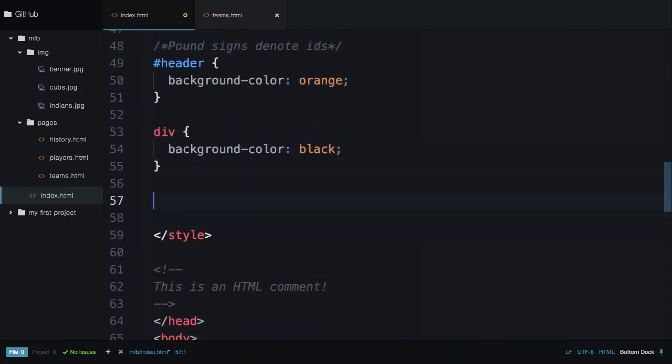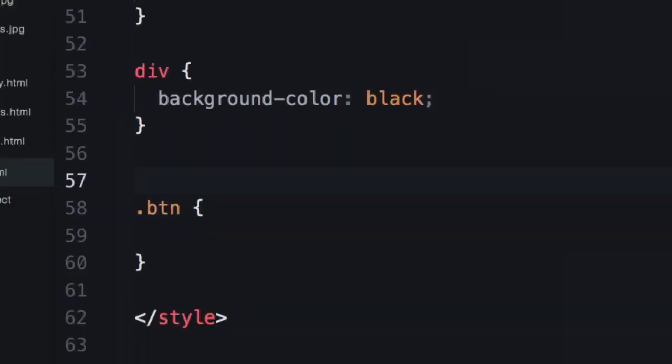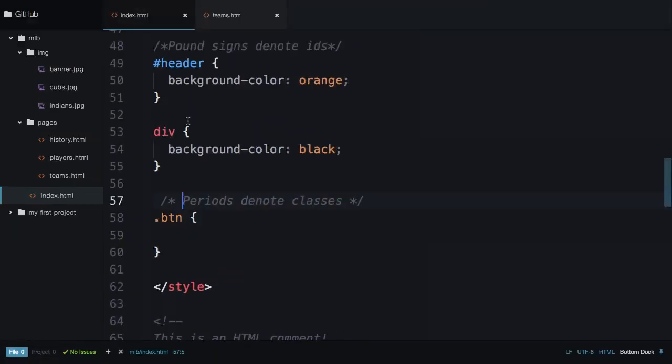So a # denotes an ID. What do high school classes have? They have periods, right? Periods 1 through 6. So period, btn, and that's how you target classes. So periods denote classes.